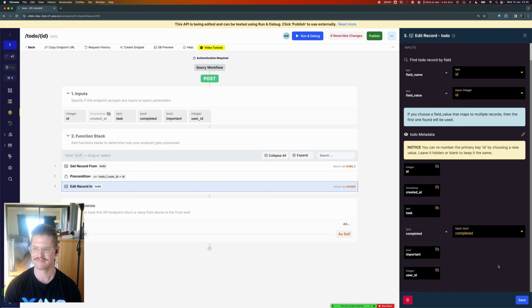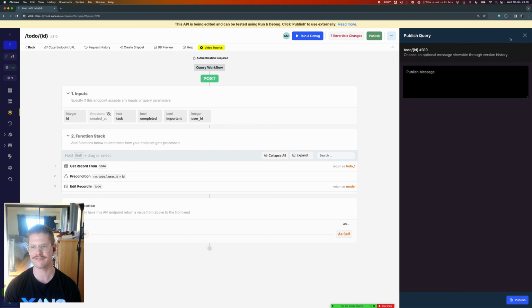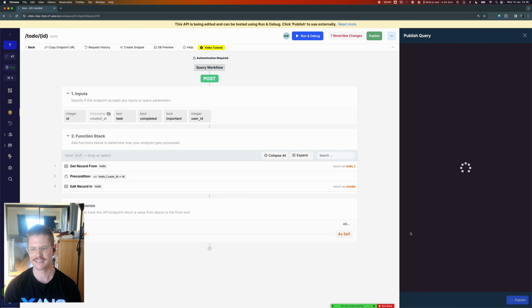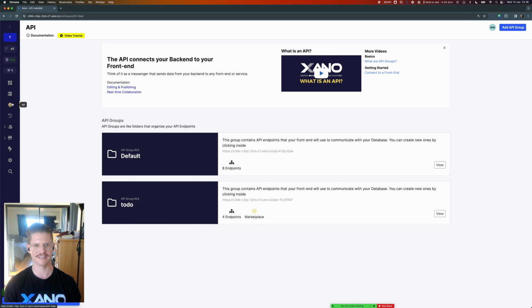And if people want to come back and change this to update other things, they can just open this up and change it back to where they want. Perfect. So save this. Make sure to publish it so the changes are live. And that should be all we need for the different to-do APIs.